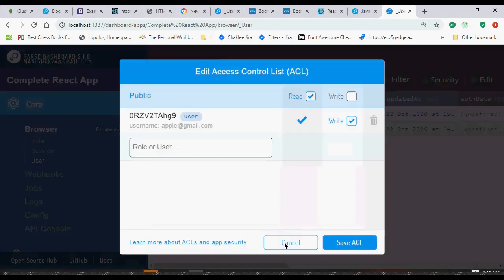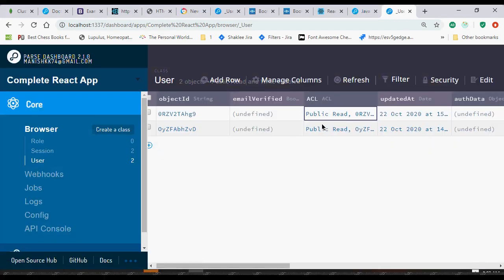So if you see the ACL, this ACL part is who can see this information. Since this user was registered, he can read and write his information, but public can read his information. Okay, so we have read access to the public, but this user can read also and write also. So this is automatically created by the sign up user.